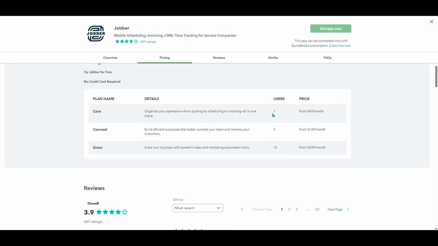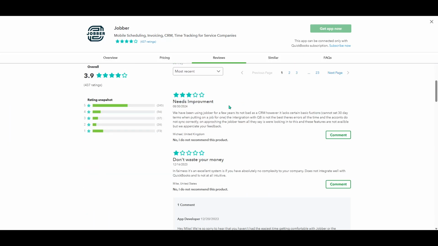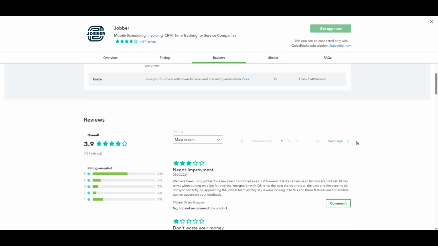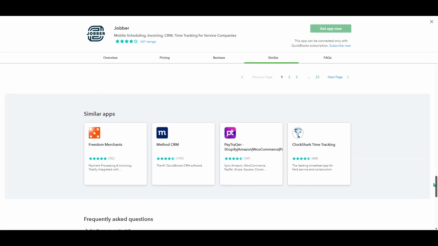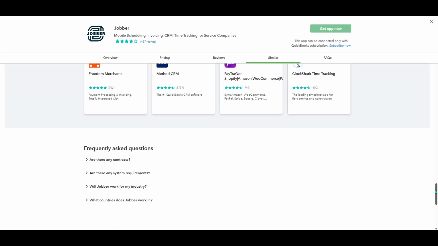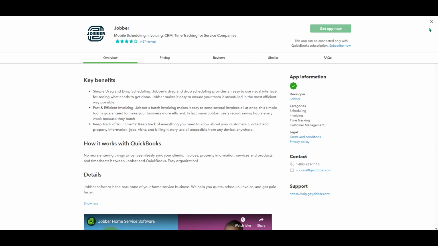After you click Get App Now, you'll be prompted to follow a few additional steps to finalize the connection. Don't worry, these steps are straightforward and should be clearly outlined by the system, guiding you through the exact process to ensure everything is set up correctly. You'll need to provide the necessary permissions and may be asked to log into your Jobber account to authorize the connection. And that's all there is to it.